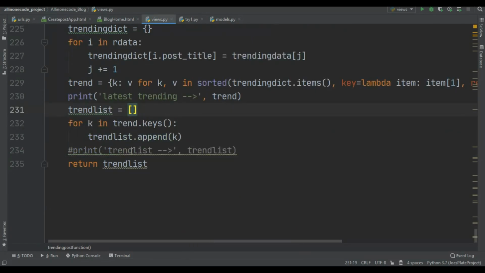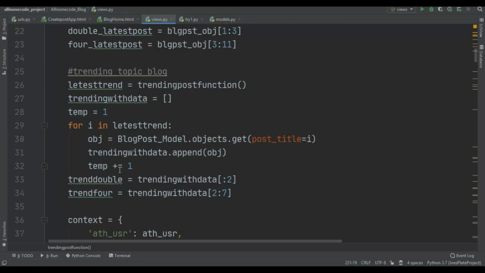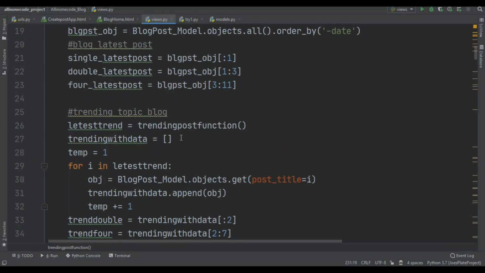Now what I'm doing here is trending list equal to null list, for k in trending.keys. Now I just want that key. I don't want the data now, because I know who is first because of the key, because it is in sequence. So first I'm only getting the keys, which are the post titles, and I'm returning those post titles. Okay, I got the function. So latest trend equals the trending post function. I got all of the keys, which are the post titles, here.